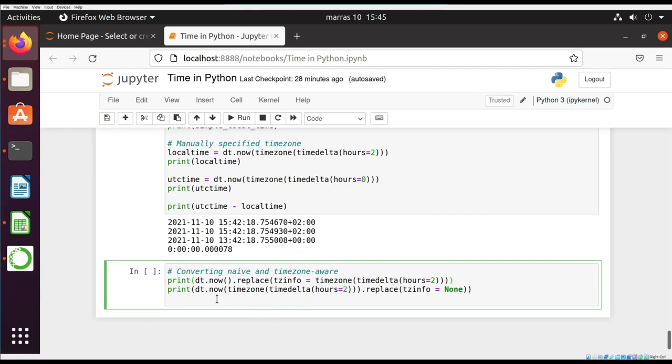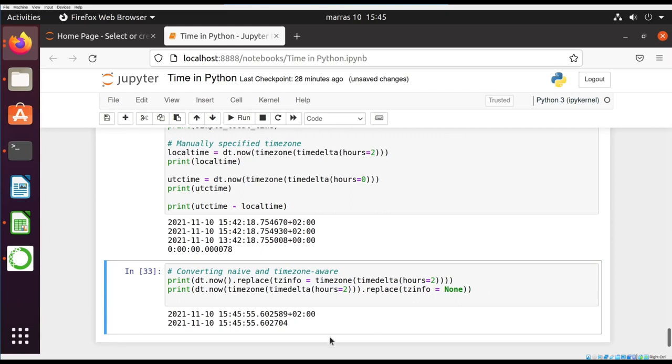The second line, on the other hand, goes in reverse. So it takes a dt.now object that is created with the proper time zone here, and then it replaces the tzinfo part of that datetime object with None, converting it into a time zone naive object. And as you can see, the outputs are as expected. So for the first one, we have proper time and proper time zone, and for the second one, we get proper time with stripped time zone information.